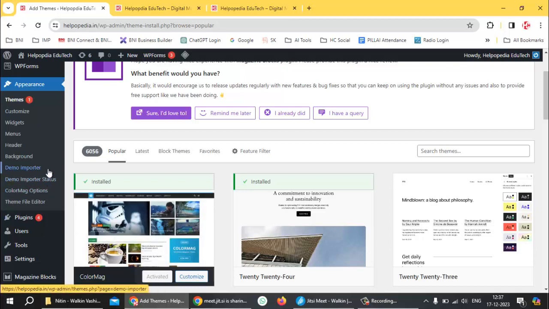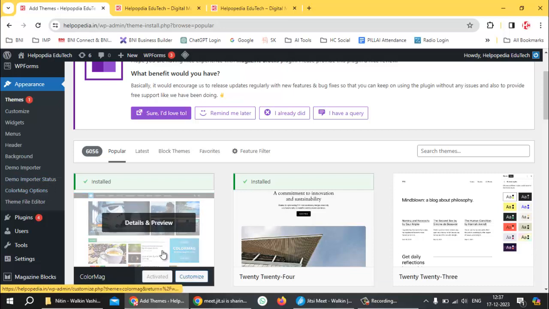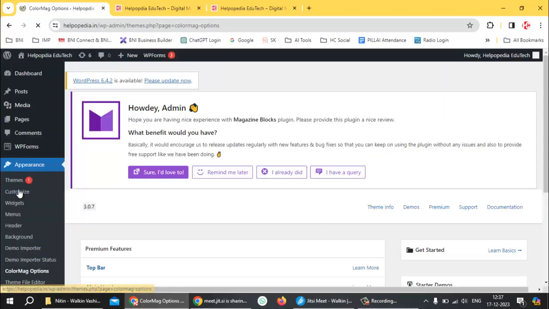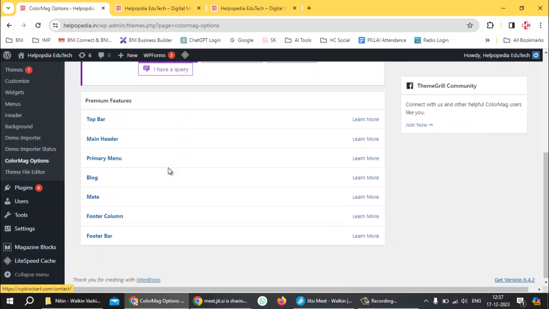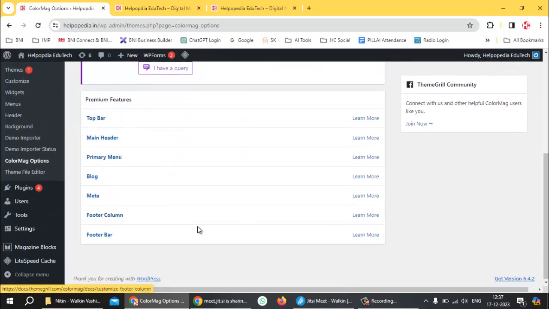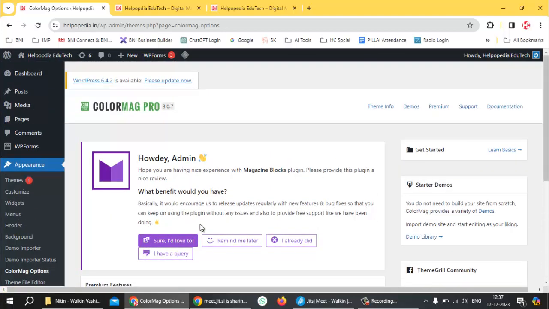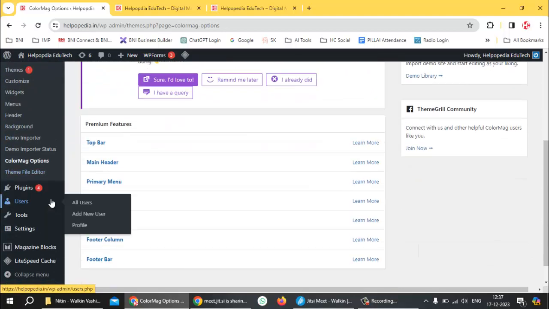After that, this is all related to the theme that we are using. So this is again the demo importer status. You just get to see the status and the ColorMag options. We are using this theme over here. Now if I go to options, there are some different color combination themes which I can use. Say, like the top bar, if I want, then I can use it. Then these are the premium features. If you go to the paid theme, then you get all the things over here. This is for the pro features, and we don't require all these things.